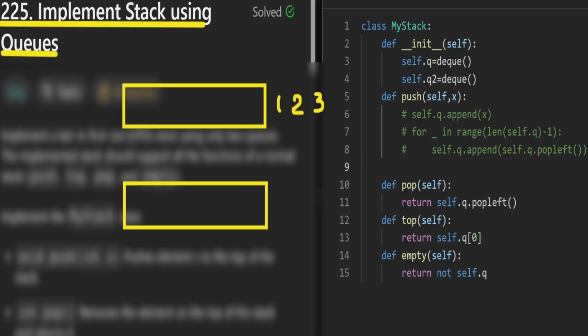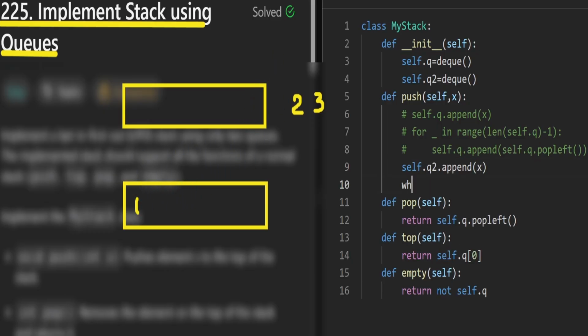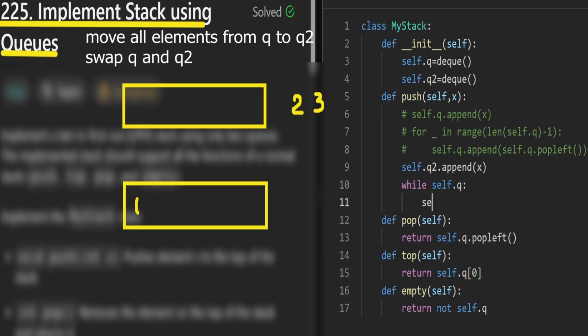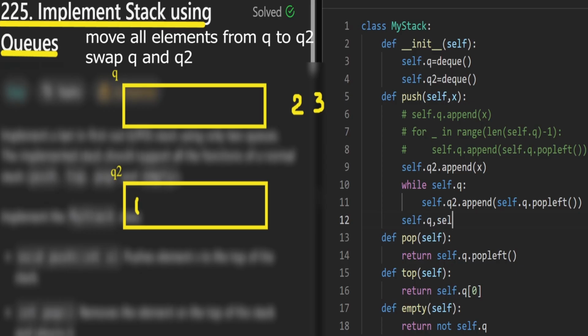Here's the same rotation trick but using two queues. First, push the new element 1 into Q2. Then move all elements in the main queue behind X. In this case, we don't have anything in the main queue to append to the back of 1. Then swap pointers Q and Q2. The main queue now has the correct stack order and Q2 is empty.